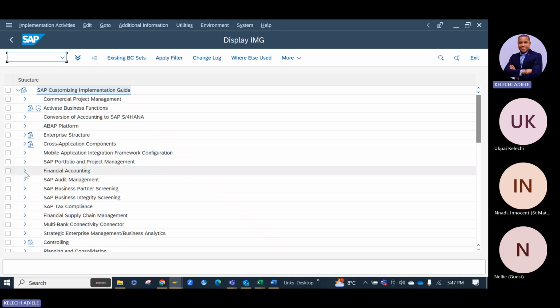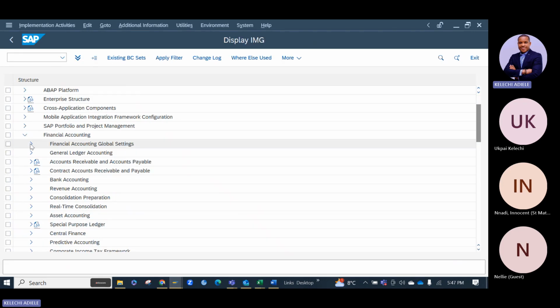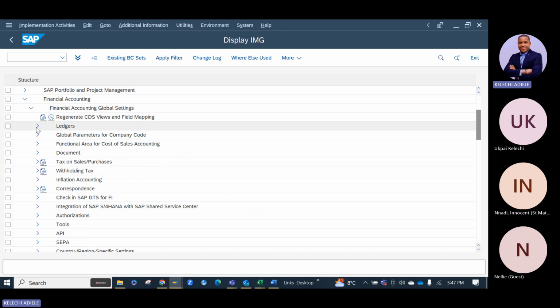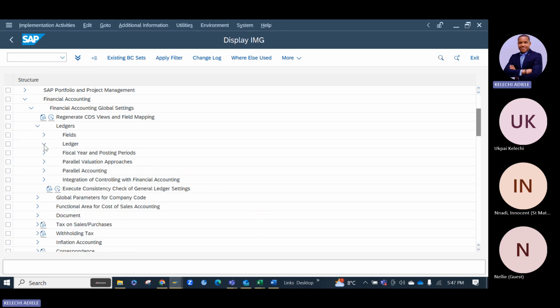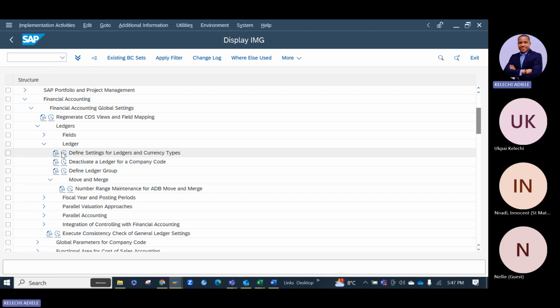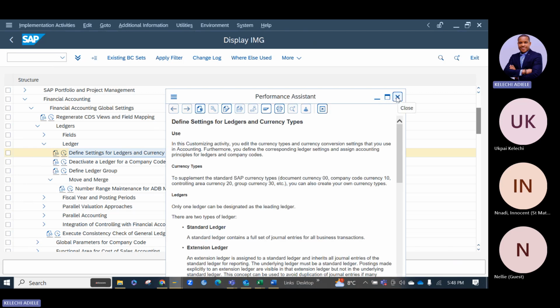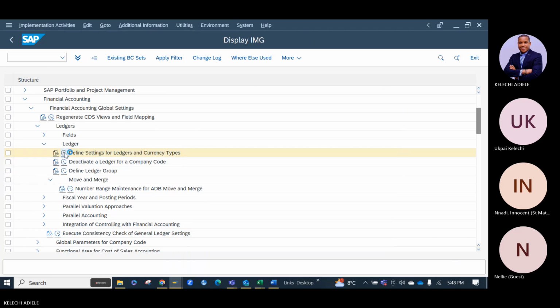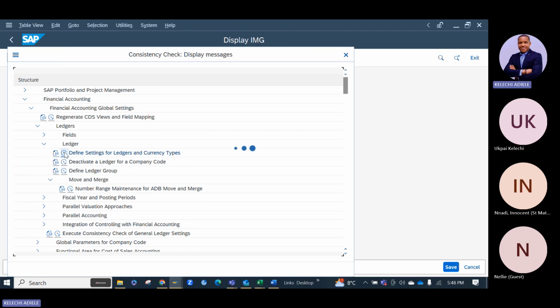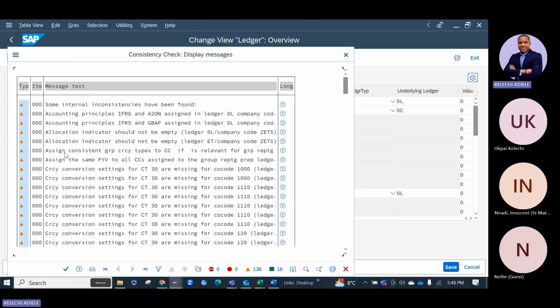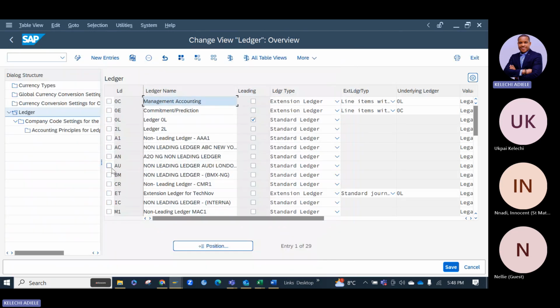Go to financial accounting, global settings, go to ledgers, define settings for ledgers. We did this on the second day or so of our class. So let's check the accounting principles we used. These are all warnings, just say okay, you don't need to stress yourself. Remember this page.